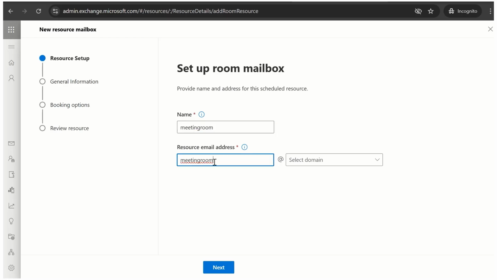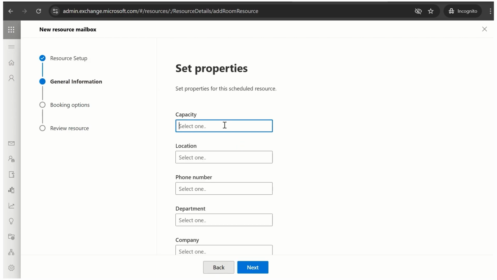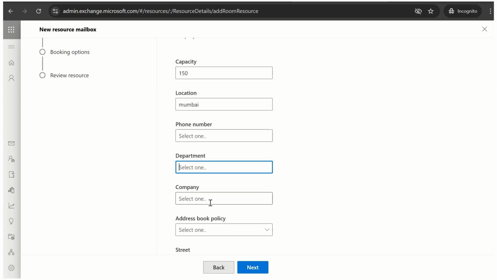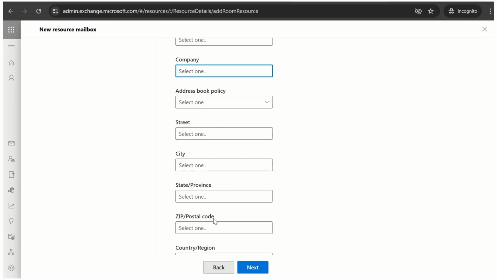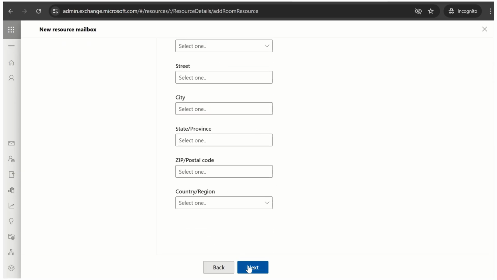Under meeting room, you can select this name or any convenient name according to your meeting rooms. You can set the capacity, how many attendees can join this meeting, the location where this meeting room is located, phone number, if any landline number or extension number you have, department, company, all the details you can put here. Just simply click on next.